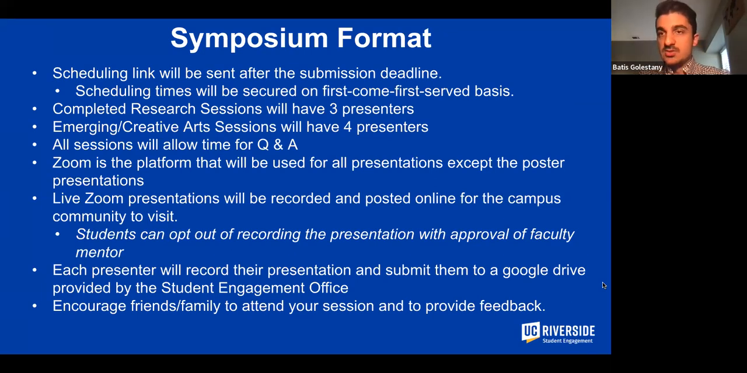So this is just some logistics for the symposium format. Again, the scheduling link will be sent after the submission deadline, and the scheduling times will be served on a first come, first served basis. The completed research sessions will have about 3 presenters, whereas the emerging or creative arts sessions will have 4 presenters, again because it takes less time for the emerging research or creative arts sessions. All sessions will allow time for a Q&A. That's one of the most important parts of the presentation, people asking you questions and challenging you, and you being able to speak to them about that.